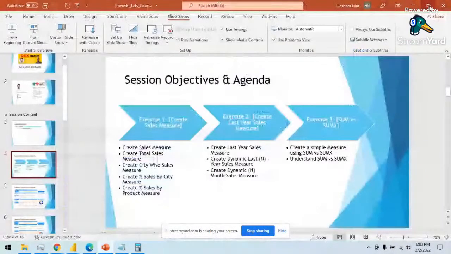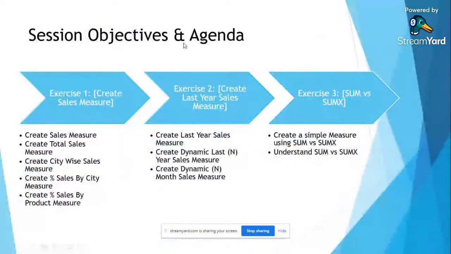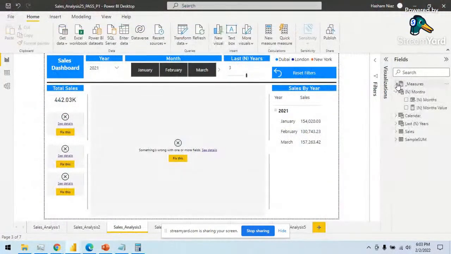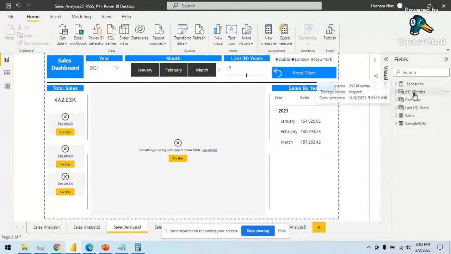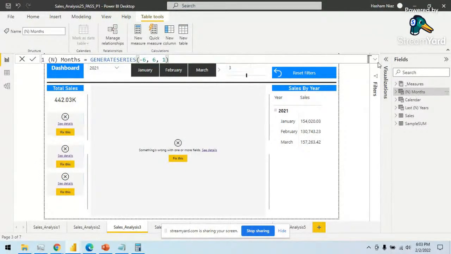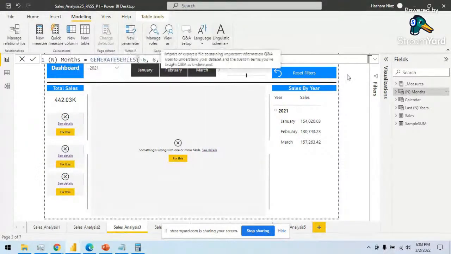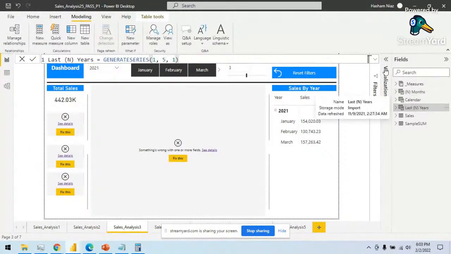Okay, so with this, let's reread this exercise. We need to create a last year sales measure, a dynamic last year sales measure, and similarly an n months measure. So I will go back here. I have created one. Hopefully you might know this thing called the what if parameter. What I'm doing here is I have created a new table, a new parameter, which is called the what if parameter, and I have labeled this as last n years.